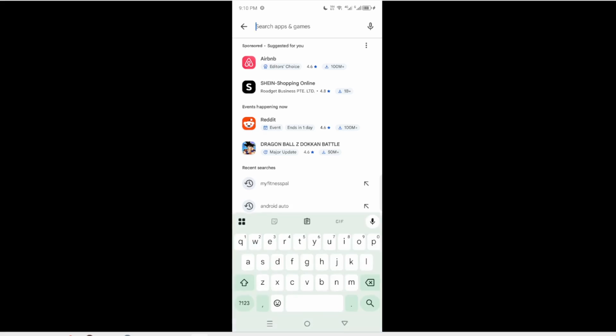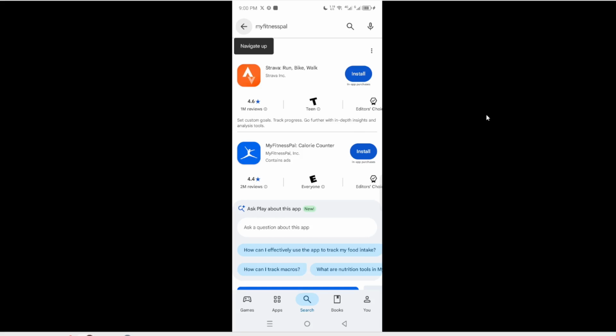Next up, click the Install button next to the MyFitnessPal app. This button is usually green and prominently displayed. After you press it, the app will begin downloading. You will see a progress bar that indicates the download status. This part is essential because you need to wait until the app is fully installed before proceeding. Once the installation is complete, you'll see an open button appear, confirming that the app is ready to use.